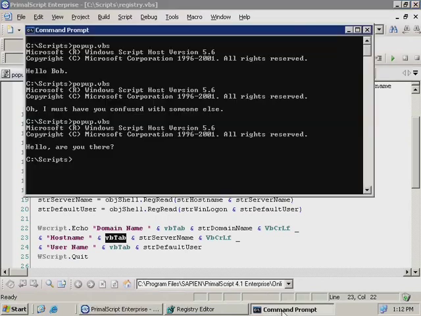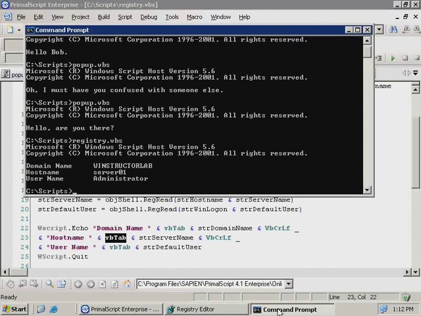So we'll go to the command prompt and we'll run registry.vbs. And our script simply returned the values of whatever was inside the Windows registry for our default domain name, host name, and default username. Okay, well we've just seen how easy it is to read from the Windows registry, but of course we could also write and delete items from there as well.